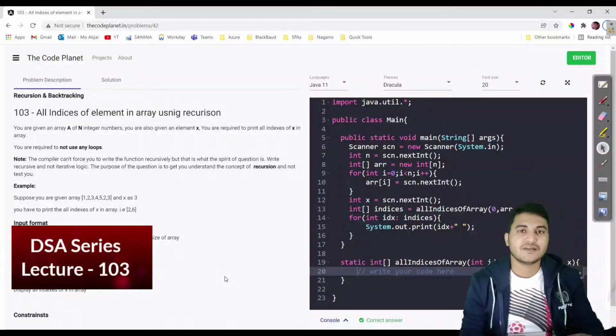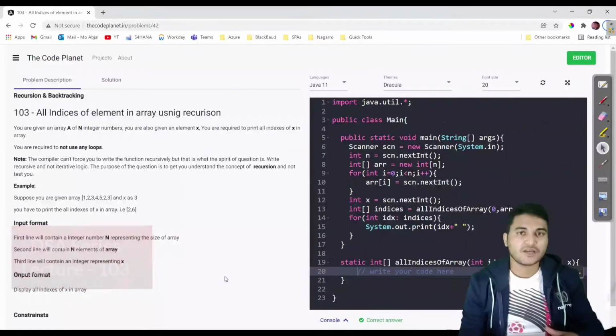Alright, so this is lecture number 103 and we are solving the problems related to recursion and backtracking. In this question we are going to solve getting all the indexes of any element inside the array. Previously we have seen getting the first index and getting the last index. In this video we are going to see getting all the indexes of the element from the array.